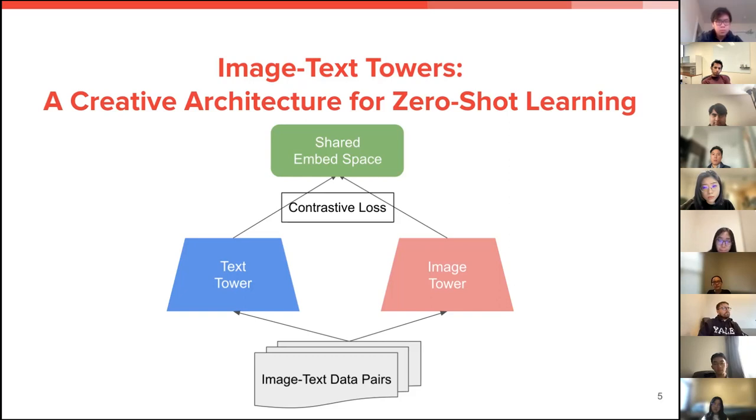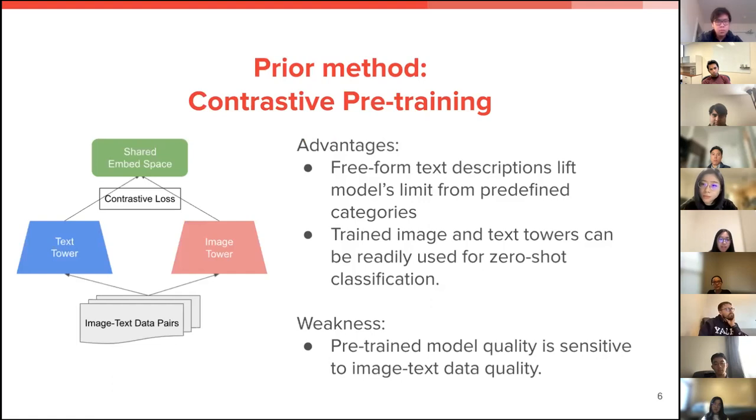So after we train this text tower and image tower together using contrastive loss, we directly have a preliminary trained zero-shot classifier. We call this method of training two towers from scratch using image-text pairs contrastive pre-training. It has both advantages and disadvantages.